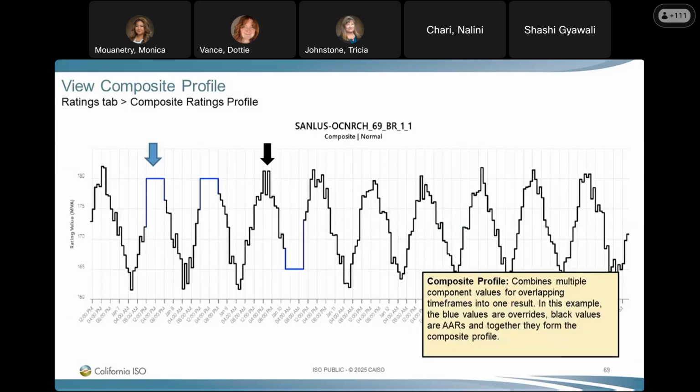And they'll just show up either in graph form or a table with all the additional details. Here, I do want to focus on this composite profile graphic, where there is a different color scheme. So here you see there's the blue line, and then there's a black line. For example, the blue lines indicate the overrides, and then the black lines represent the AARs, and together they form the composite profile. So basically, you'll be able to identify the different values based on the color scheme.